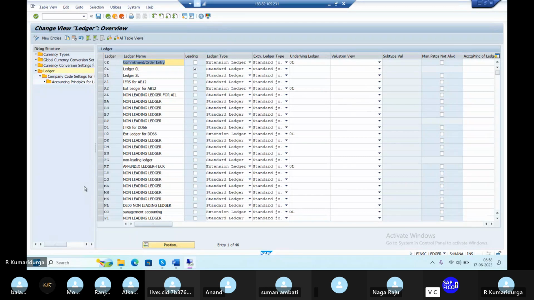See all of you, we do have different types of ledgers. 0L, we can call it a leading ledger. This leading ledger is the main ledger, and the ledger type we can call a standard ledger. The next one is the extension ledger type, which is also in a standard journal. What is the underlying ledger that we have?